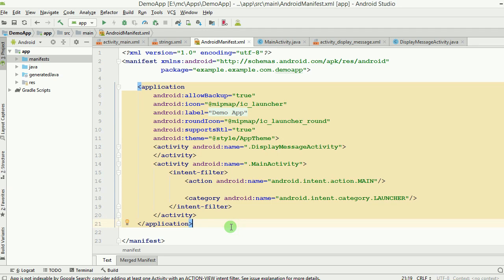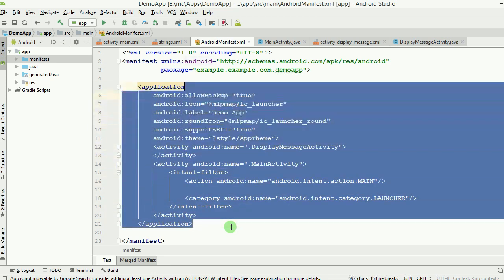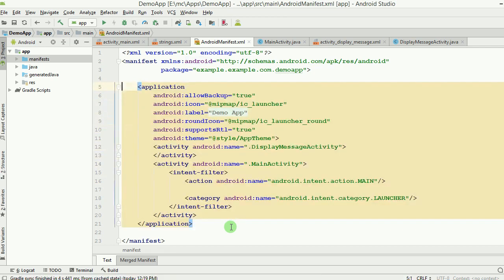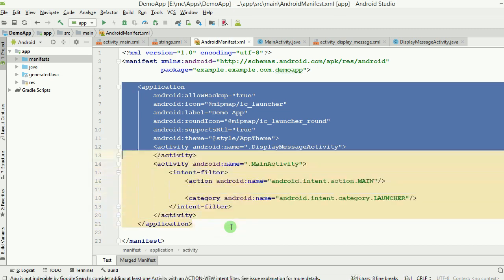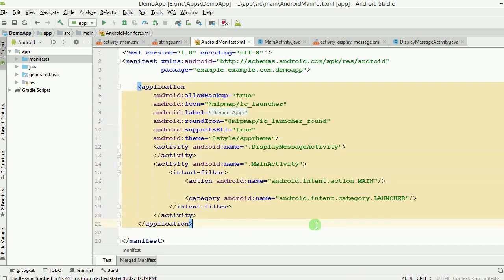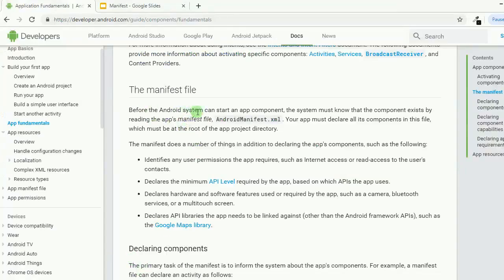Believe it or not, manifests are such important components of any Android app that you cannot have an Android app without a manifest file. It basically has all the information that you require to run an app. When your Android system talks to your app, the first thing it does is read your manifest file. So that's what manifests do. Now let's discuss them at length. Before the Android system can start an app component, the system must know that the component exists by reading the app's manifest file, like I said earlier.